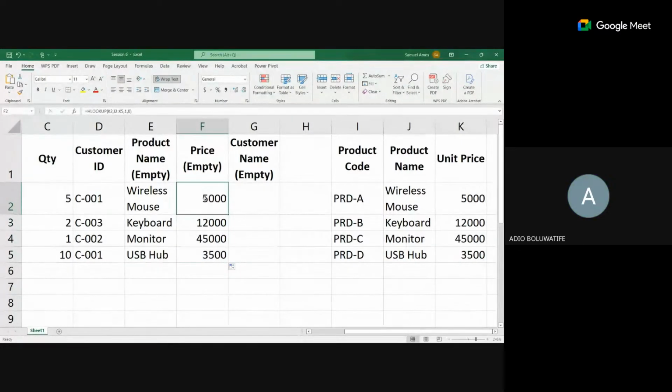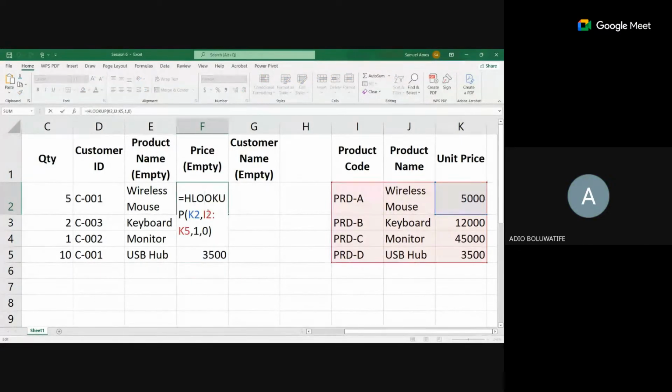You said I wrote something. I wrote 12. It is not 12. After K2, comma, it is I2. Yes, you can see where the table started from. Column I, row 2. Then the table ends at what? Column K, row 5.